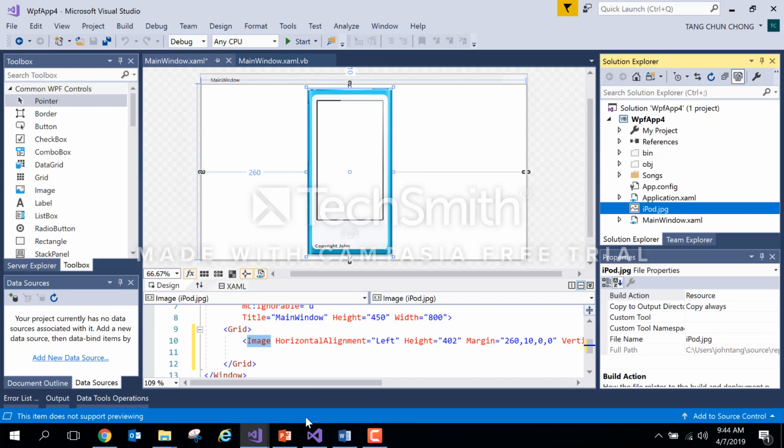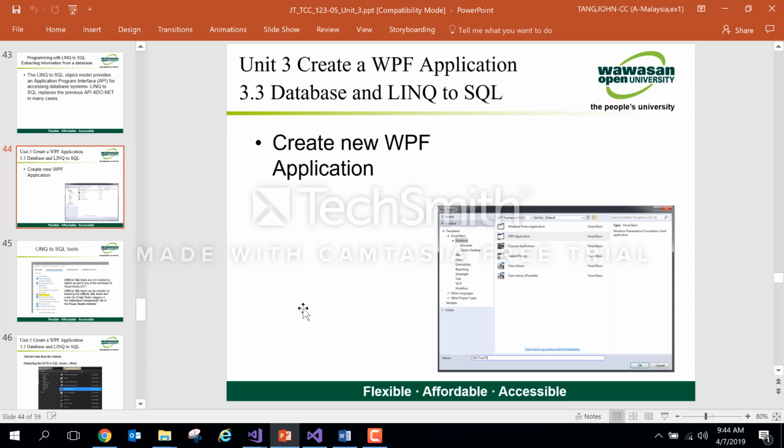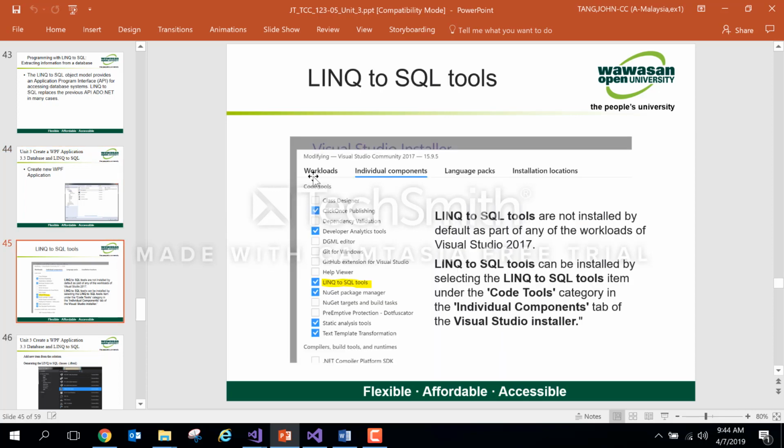Okay, go ahead and always refer back to your slides whenever you have doubts. The slides are pretty good in demonstrating all the steps. And there's one thing you want to make sure of: that you always have the LINQ to SQL tools enabled, because Visual Studio 2017 tried to save some space and did not include these tools, which are required for your syllabus and your TME.